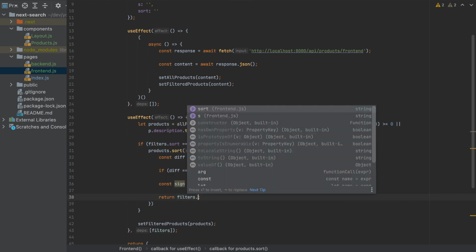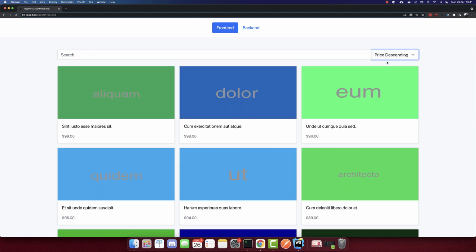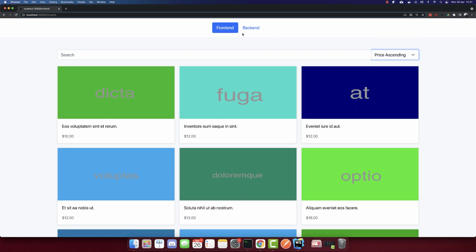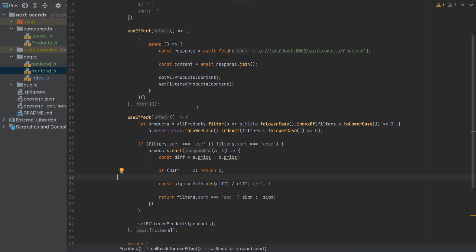So if filters.sort is equal to ascending, then we will return the sign. Otherwise, if it is descending, we will return the opposite values, which is minus sign. So this will return the descending order. So price descending, we can see all the items are returned in the descending order. So now we search, we filter, and let's add the last one, which is the lazy loading or the pagination.